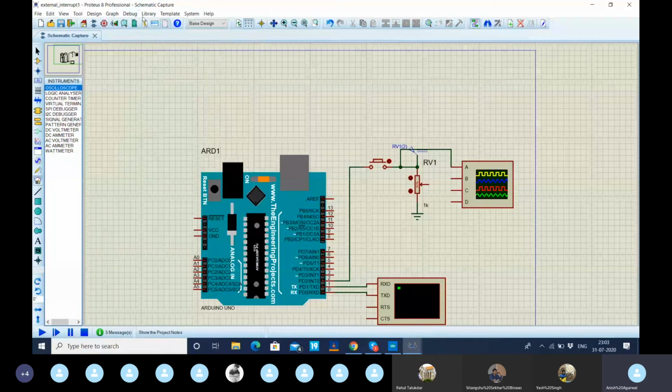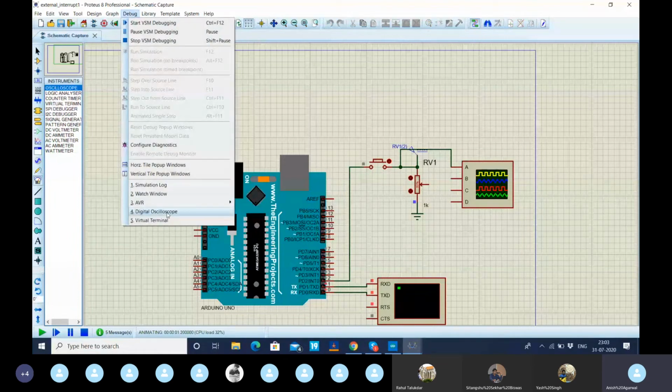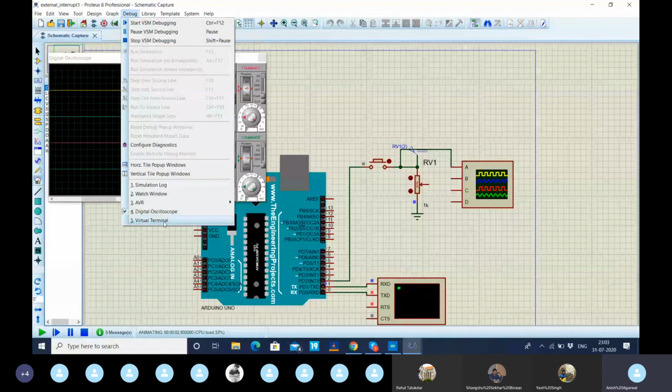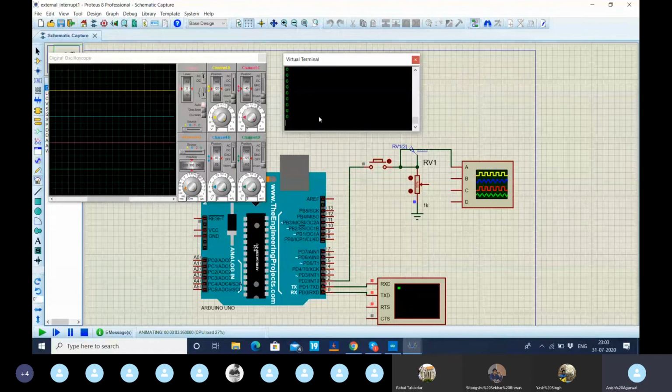Wait a second. Debug. It's a constant DC source, so the value will increase once. Now the value won't increase because there is a problem with the switch. Even if I open the push button, it is taking the value of the DC source. There is a problem with the push button in this Proteus. Otherwise, when a constant DC voltage is going, see, there is no increment.